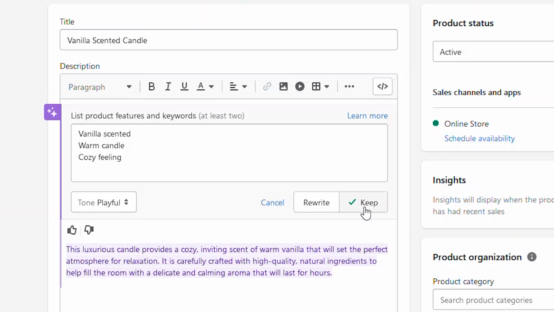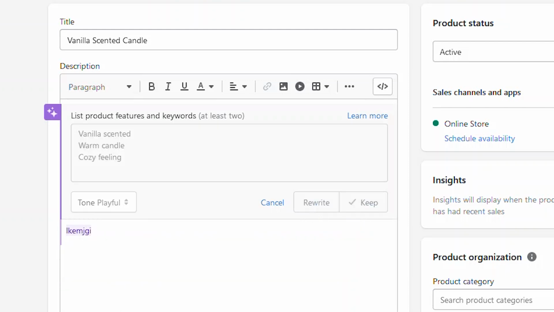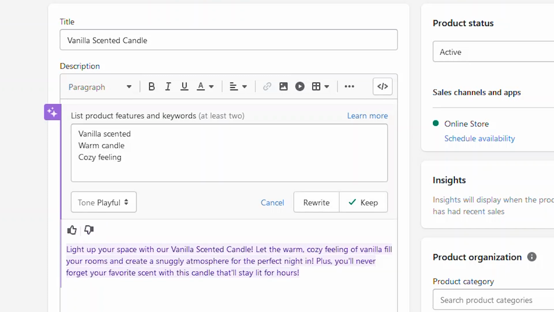Let's try a playful tone, right? So what does that sound like? Let's see if it's going to come up with something that's a little bit more fun. So it's going to generate something, and right off the bat, you can tell that the tone is a little bit more fun, a little bit more playful, exactly like it says.